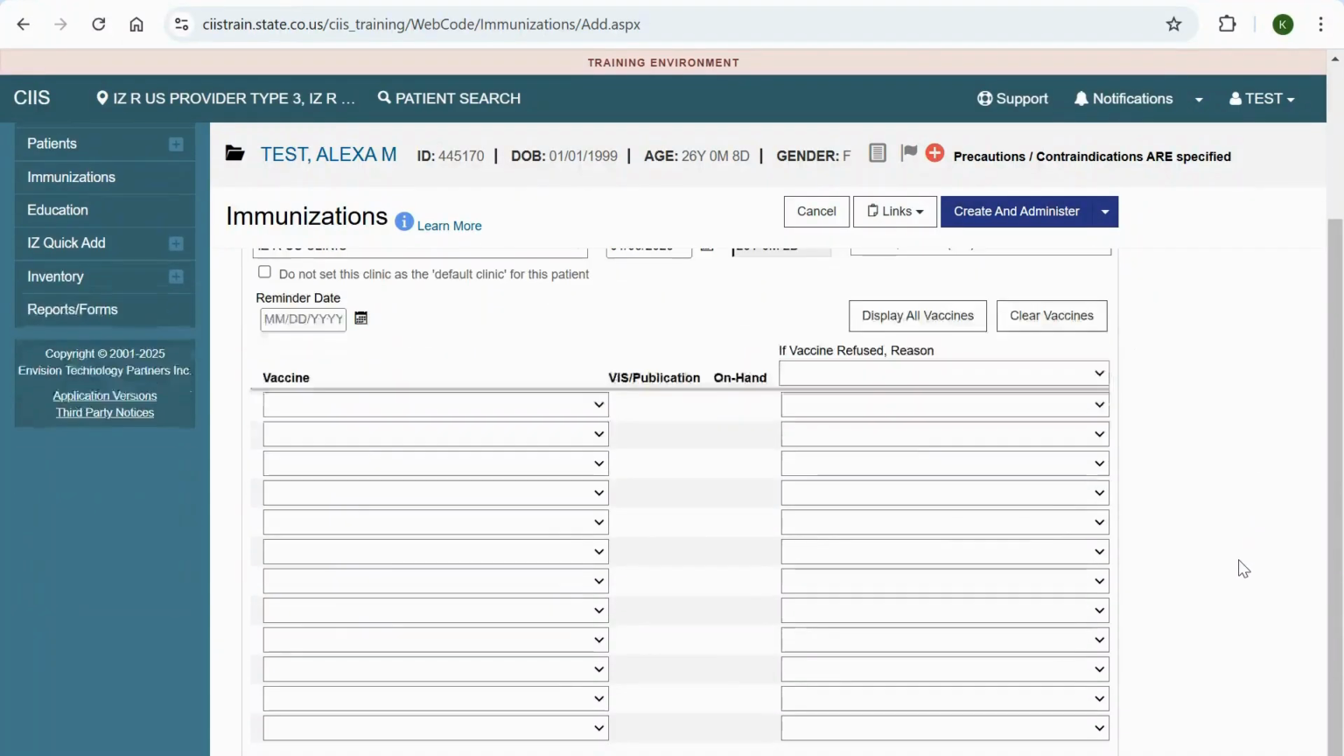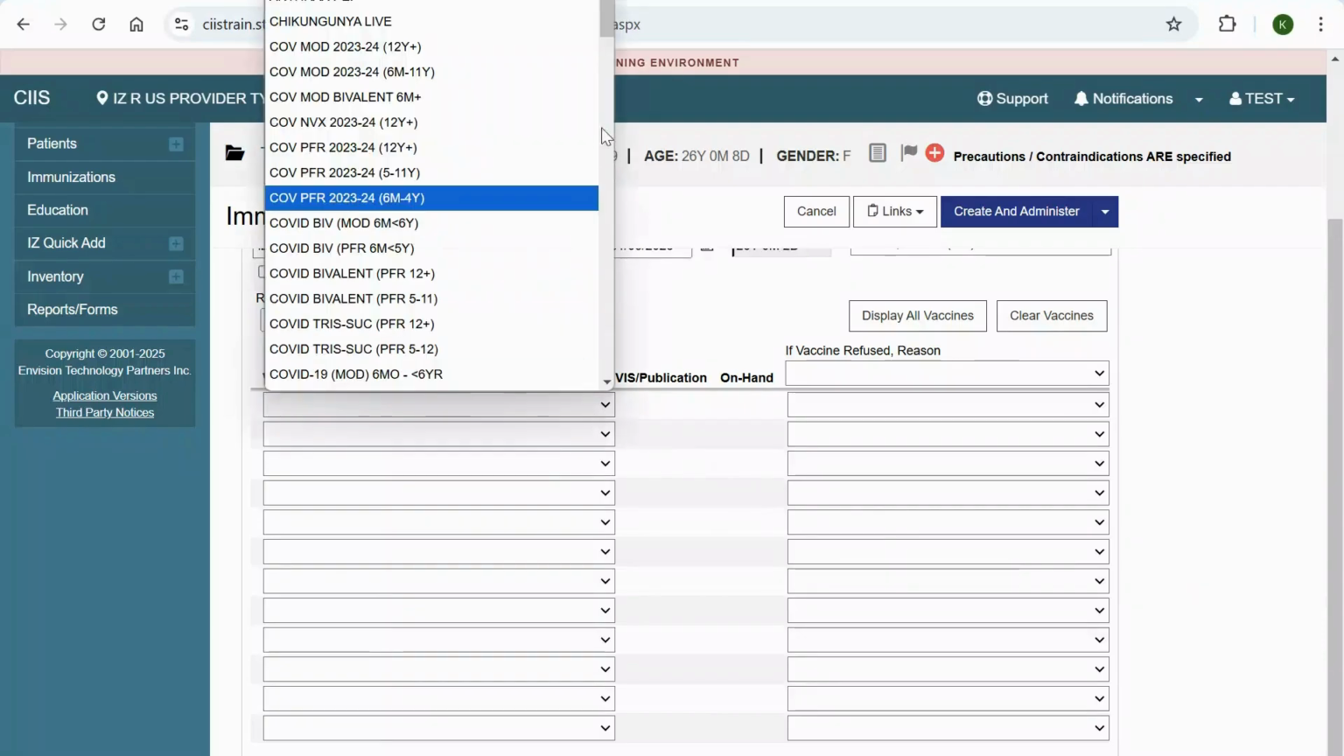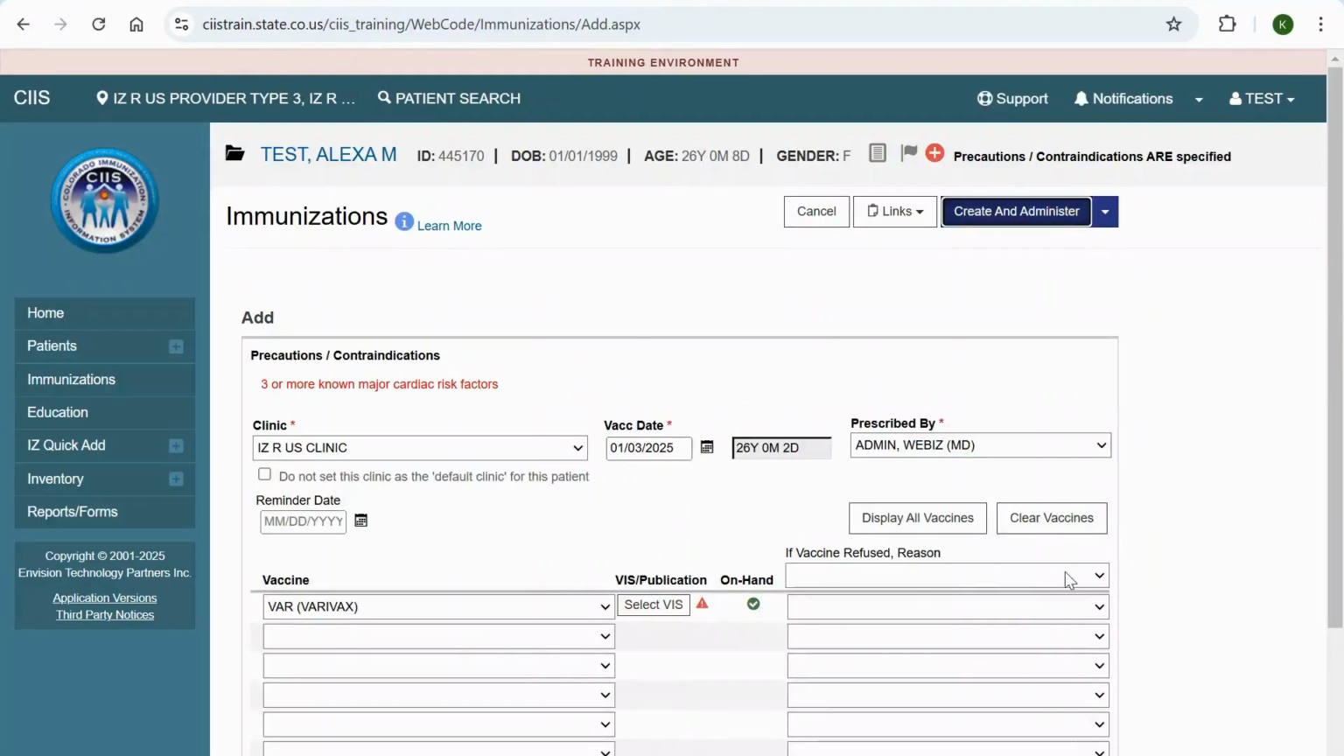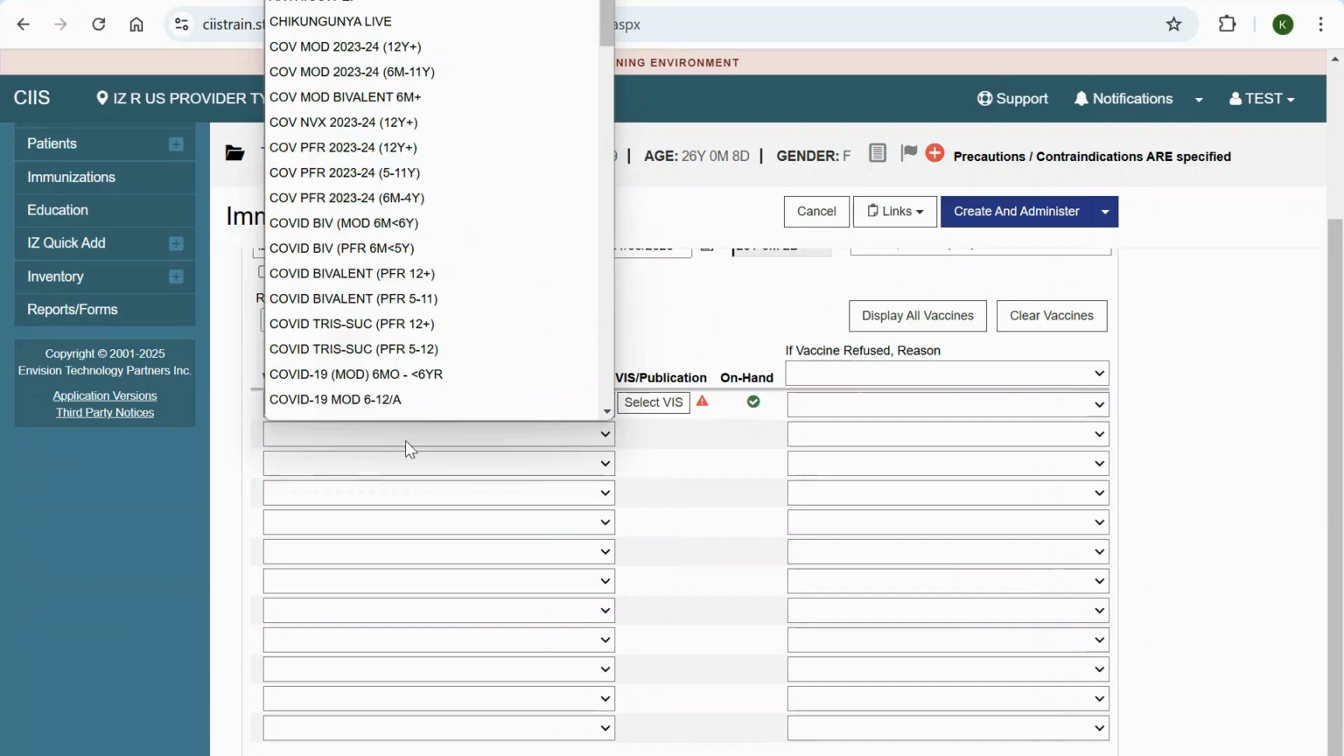If the vaccine you're searching for isn't listed or available in the drop-down list, select the Display All Vaccines button for a full list of vaccine options. From the Vaccine drop-down menu, select the vaccines you want to administer to the patient.